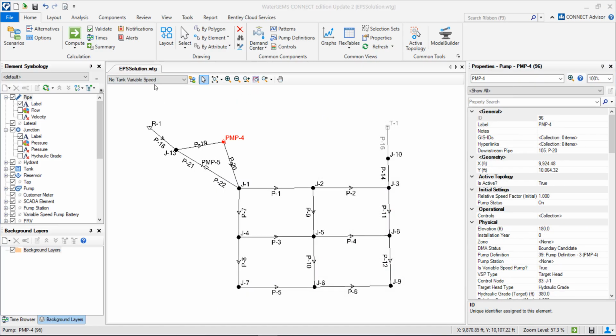Whether it's a normal pump or a variable speed pump, we have to define the pump curve. So this does not depend on the type of the pump. You can see here that we also have the definition for the variable speed pump, and also for the scenario with tank, we also have the definition of the pump.